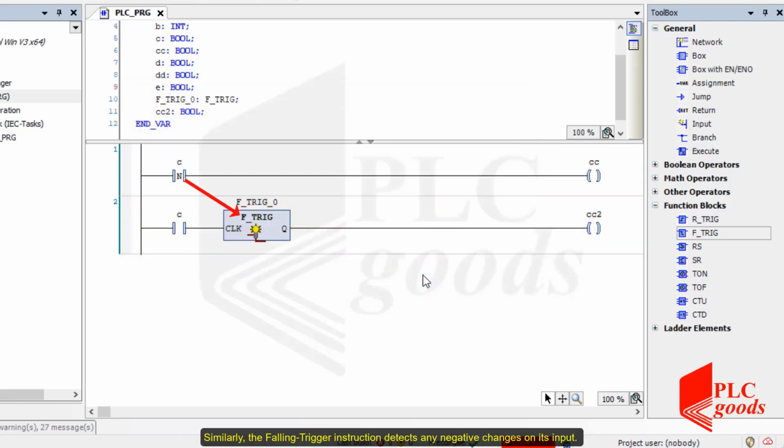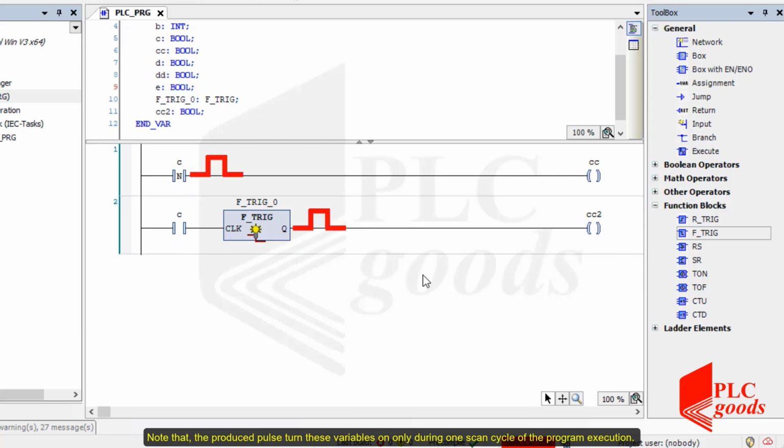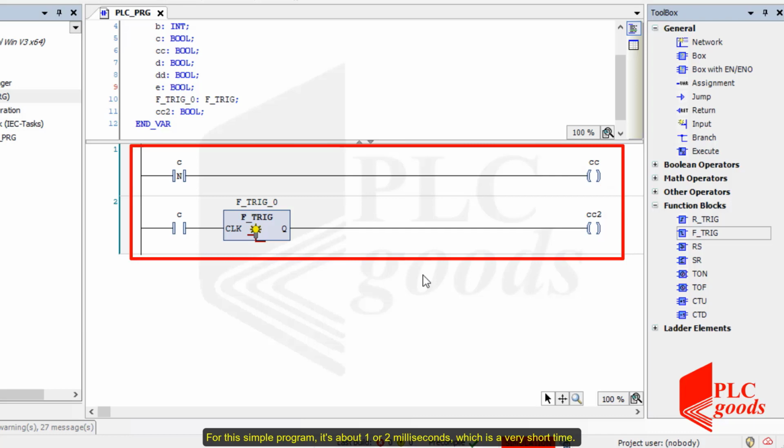Similarly, the falling trigger instruction detects any negative changes on its input. For now, it only depends on the C variable, so the performances of these two programs are the same. Note that the produced pulse turns these variables on only during one scan cycle of the program execution. For this simple program, it's about 1 or 2 milliseconds, which is a very short time.